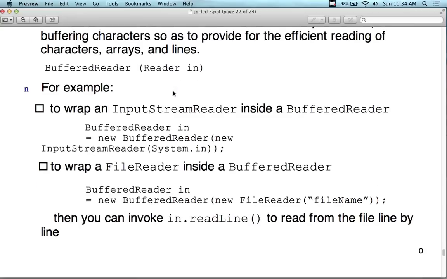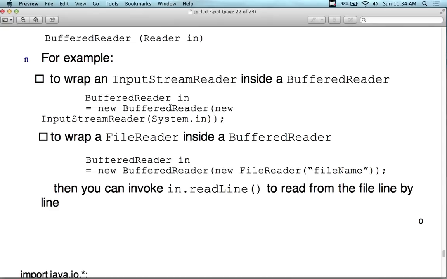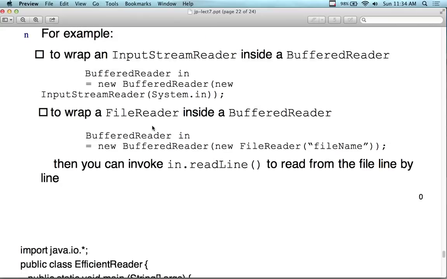So to wrap an input stream reader with a buffered reader, we can go BufferedReader in is going to be equal to a new BufferedReader, new InputStreamReader, System.in. So we're going to take the information that we're typing in from the system input and add it to a buffered reader.